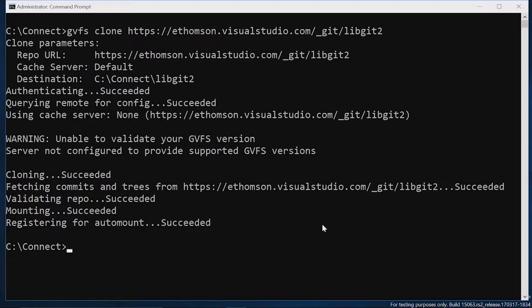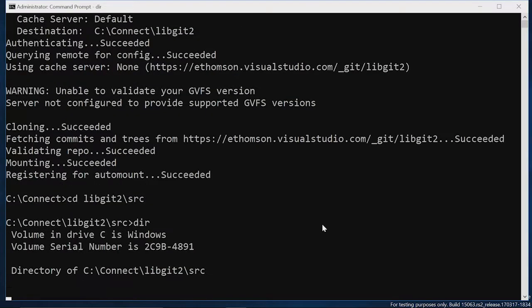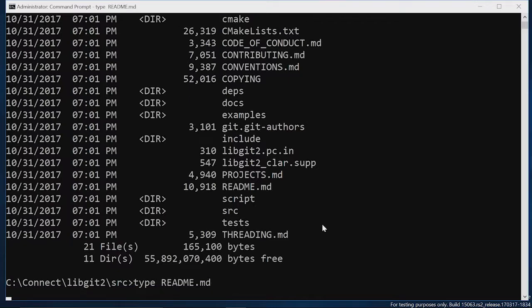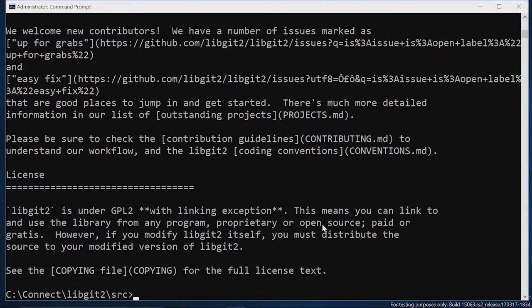But even though I don't have all the information in the repository, I can go into the source directory and I can run dir. I can actually see the list of files when I do that. So this is the GVFS driver projecting this repository structure. Even though we don't have these files, it appears that we do. I can even open up one of the files like this README and type its contents to the console.